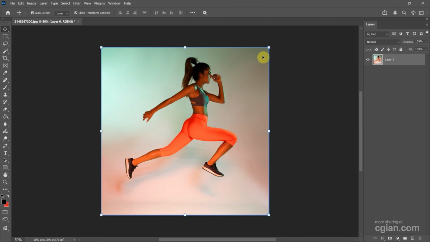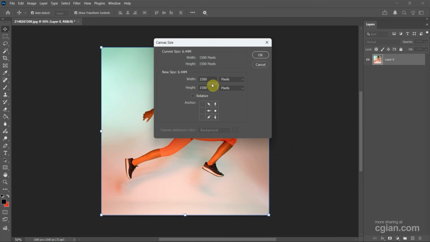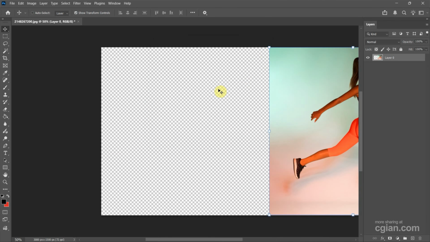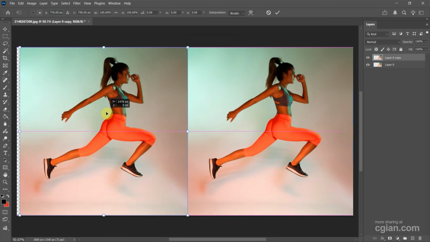Now I want to enlarge the canvas. I go to Image, Canvas Size, and I enlarge the width to 3000 pixels. I click OK, and I press Ctrl 0 to fit the view. Next, I double click one more layer, and then I press Ctrl T and move it to the left.